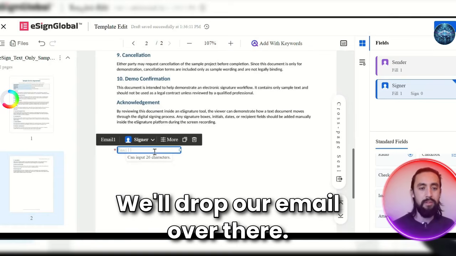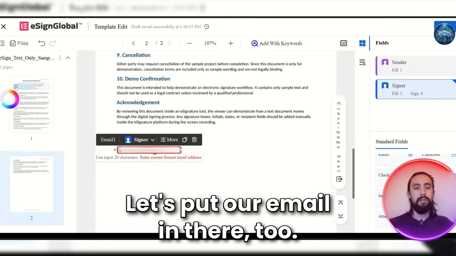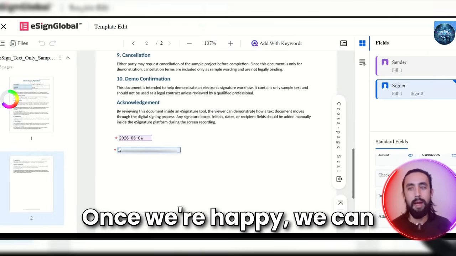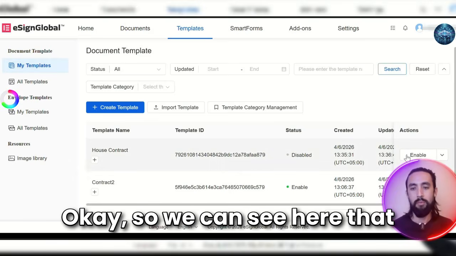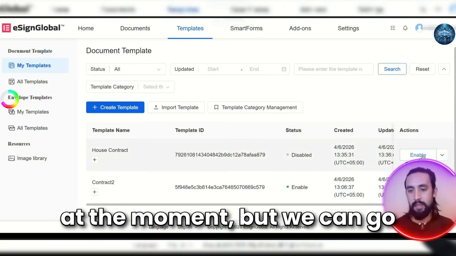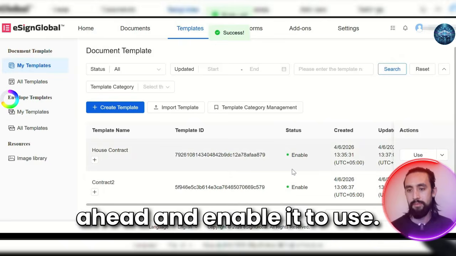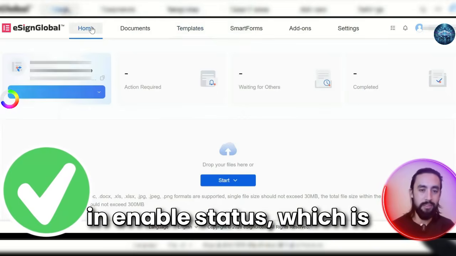We'll drop our email over there. I love it. It just makes everything so easy. Let's put our email in there too. Make sure that's correct. Once we're happy, we can go ahead and save it. Save successful. Okay, so we can see here that it's actually disabled at the moment, but we can go ahead and enable it to use. That's a success. And then that basically puts it in enable status, which is exactly what we want.